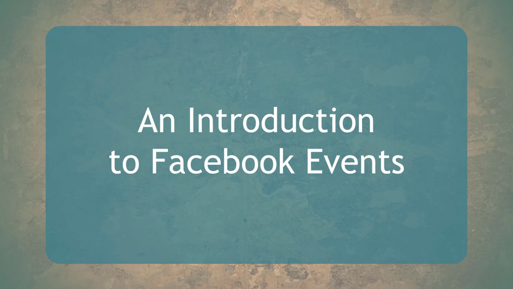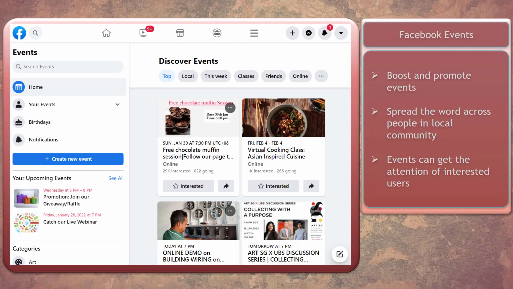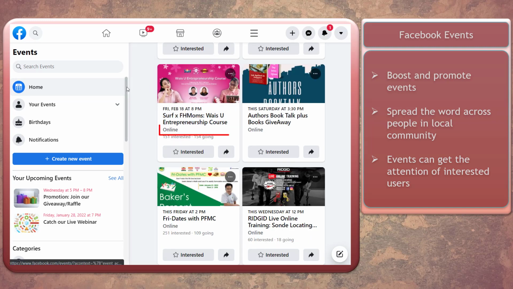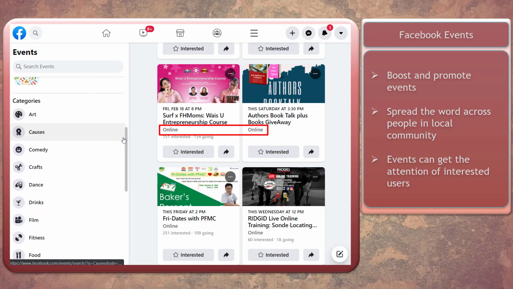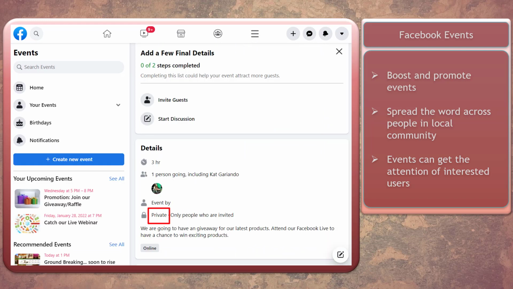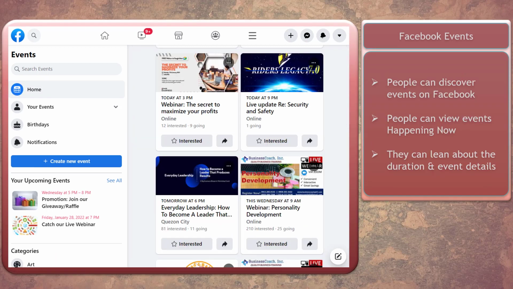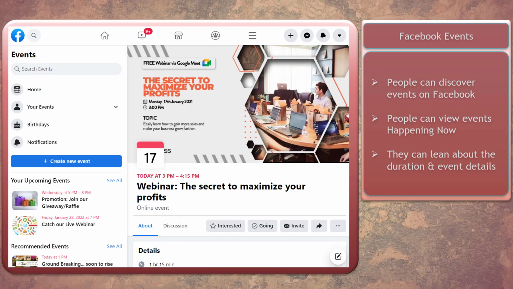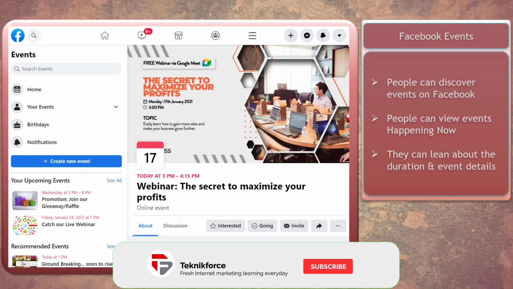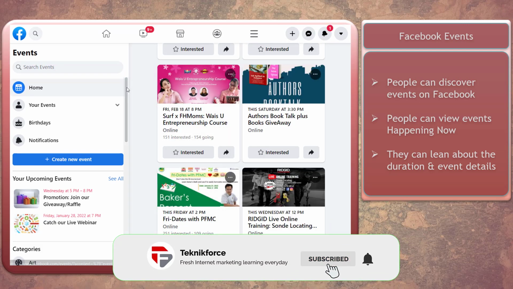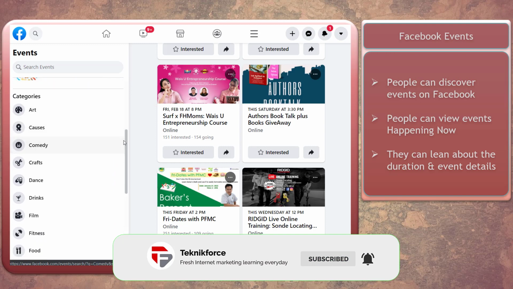Let's get started. Facebook events are a great tool to boost and promote your events and spread the word across people in your local community or promote online events to reach more people. Also, you can choose to host public or private events on Facebook. It can be a way to get the attention of users who are interested in a topic that they can expect from the event. People can discover events as they browse the event section on Facebook.